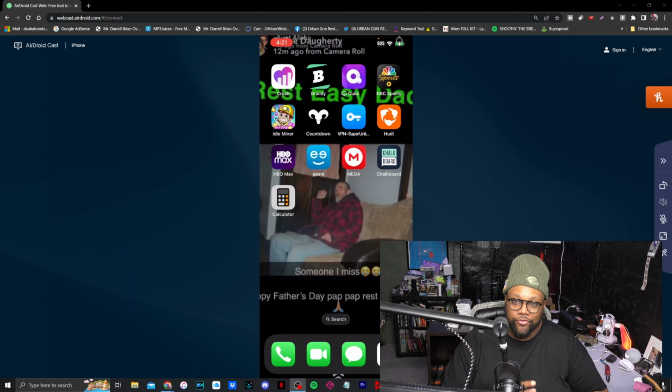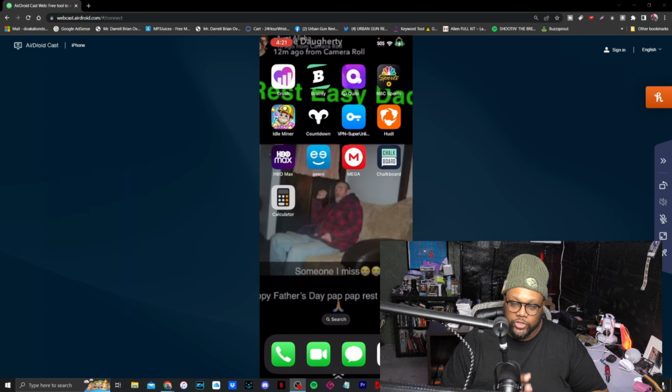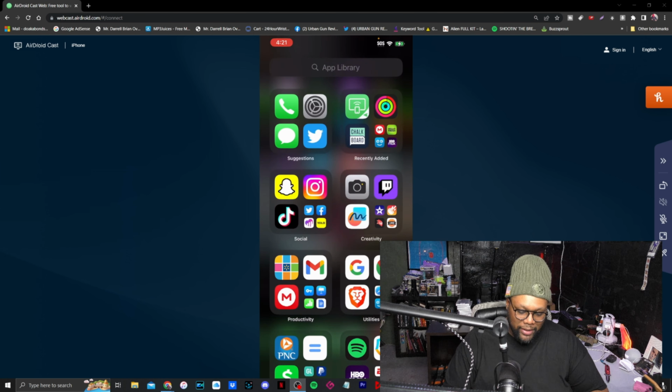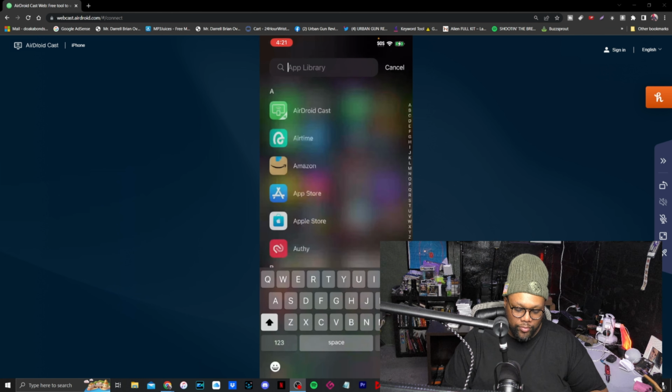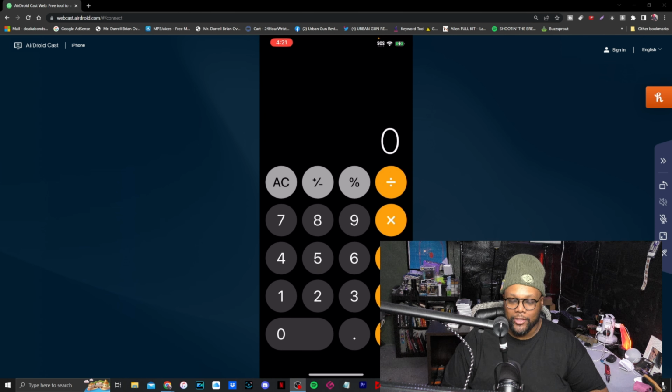Now, if you can't find your app, say you don't know where your calculator app is and you don't have it in the widgets for some reason like that. Say you can't find it. So all you do is scroll all the way from the right to the left to your app library. When you get to your app library, start typing in calculator. When you see calculator pop up, boom, you go to the calculator and you start calculating.